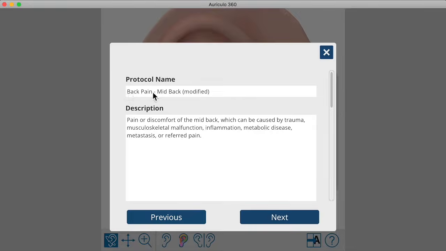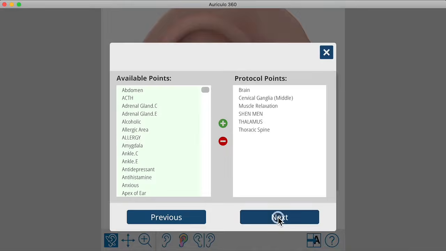Here we can modify the protocol name or the description, and it automatically notes that this is a modified protocol, which I can change and rename. And I can add to the description or edit it in any way I'd like. And then I can choose the points that will be included.